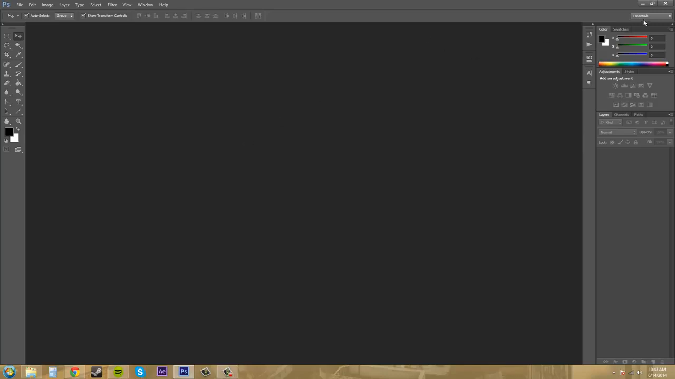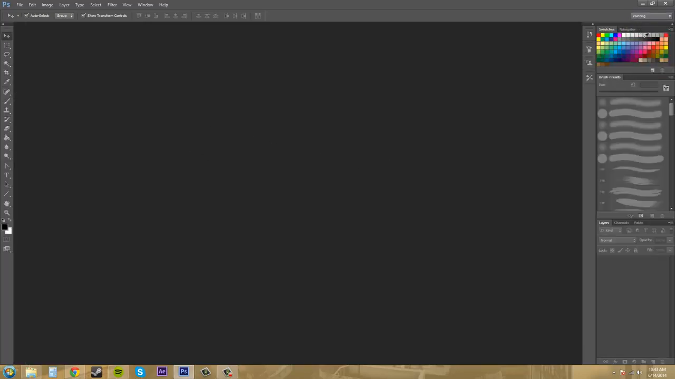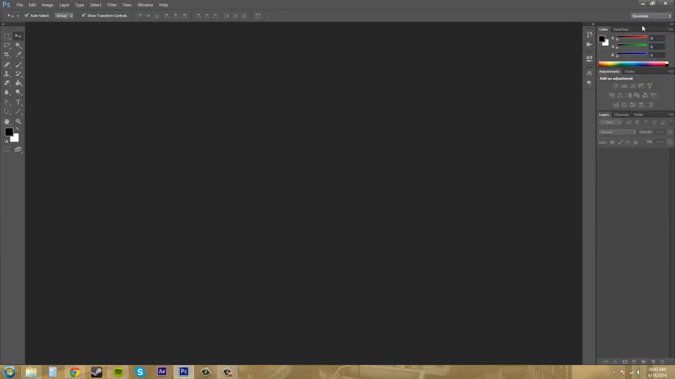Over here we have our Workspace menu, which is this drop down up here in the top right, and it displays the different options that you have. So this one's the painting menu, and we'll go to essentials, and I'm going to keep it on essentials. You can create your own workspace based on what you use a lot.